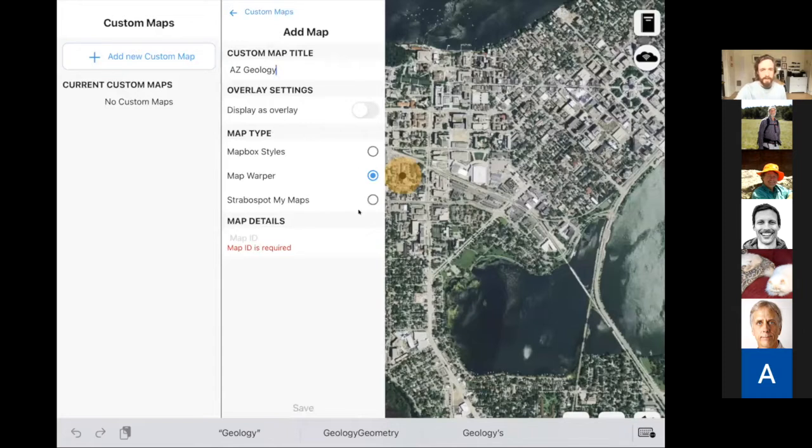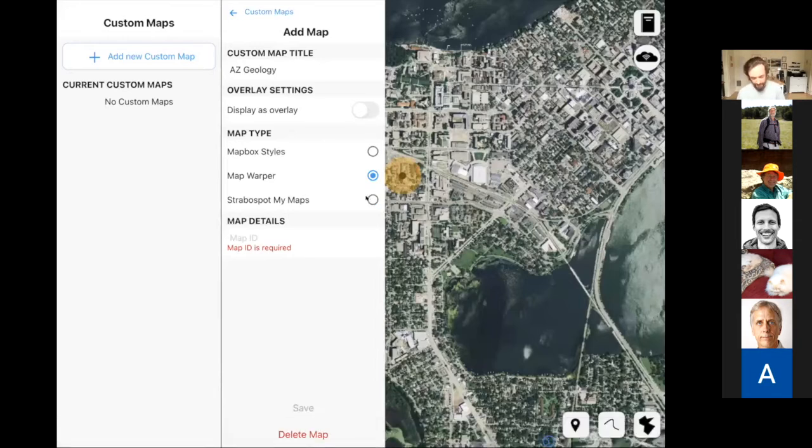Then the next thing is that there are 3 options for the map type, and these are those map types I went over in the PowerPoint. So you can pull in from Mapbox, you can pull in from MapWarper, or you can pull in maps from StraboSpot My Maps on StraboSpot.org. That's what I'm going to do. So I'll tap StraboSpot My Maps. Then at the bottom, it just asks for a Strabo map ID.